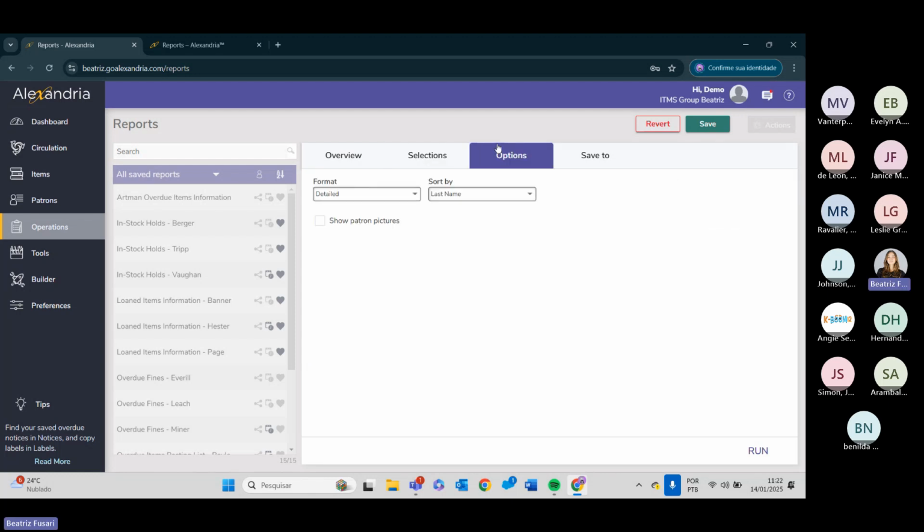We can come to options and you can choose the format as we had before, detailed or brief. I will leave it brief because I don't want to see their pictures, just the names and everything else. It will work for me. And you can choose to sort by last name, or you can choose their barcodes if they have them, if you prefer having their barcode number instead of their names. You can choose first names, you can choose homeroom, grade, policy, and student number.